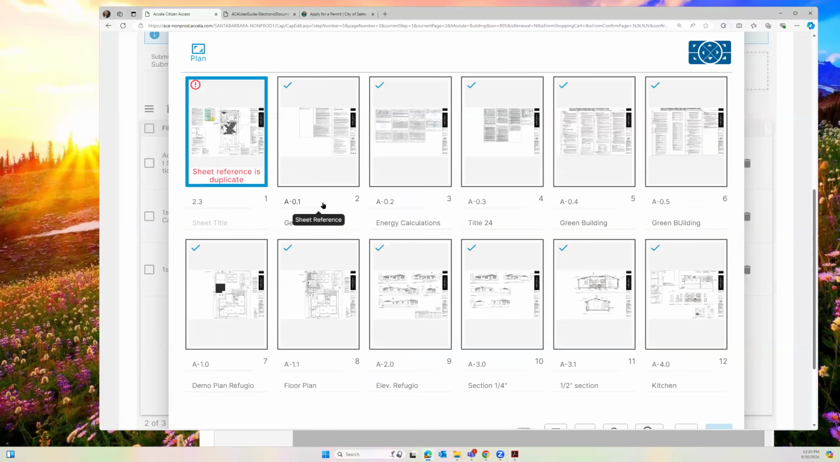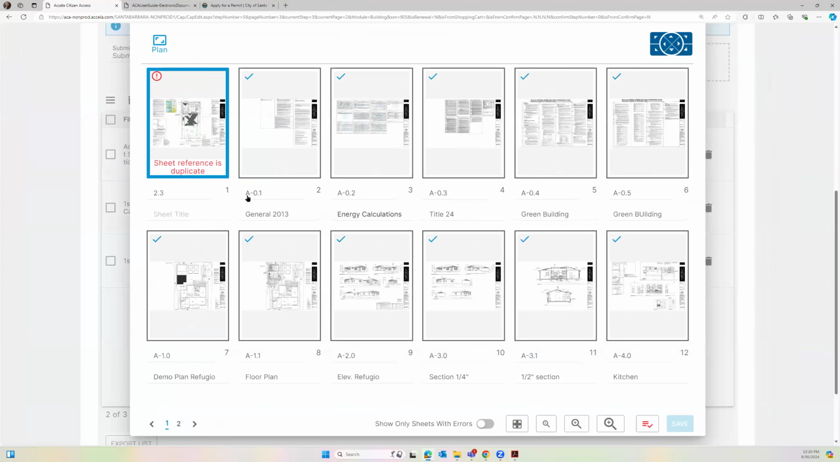So you can see here, it says A0. Let me maximize that. These are those bookmarks here. You can't have duplicates. You can see the sheet reference is a duplicate. That means in this system, I have another one that's a 2.3. Again, if you have a big plan set, if I fix this one and it still says I have errors, I'm like, where the heck are the errors? You don't want to go page by page by page.